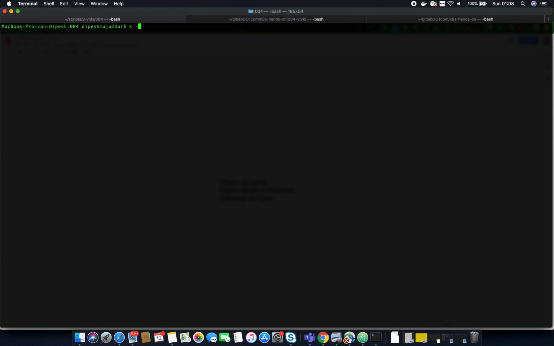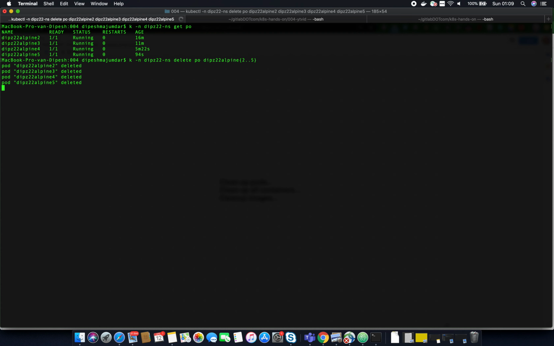So first of all, the pod. get po is how you list all the pods, and actually it is pretty easy here. What I can do is delete po dips22 alpine 225, so it will delete all these pods. All the pods got deleted. It's pretty simple. It takes some time.